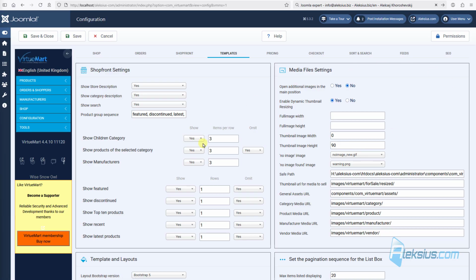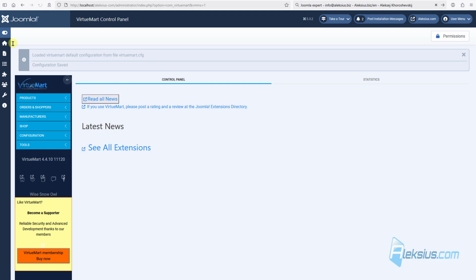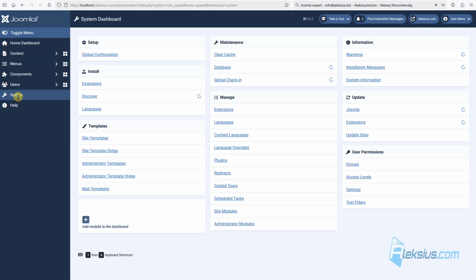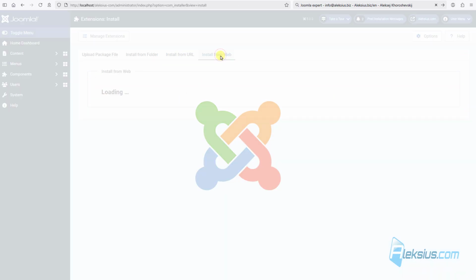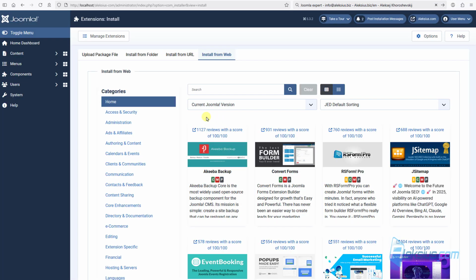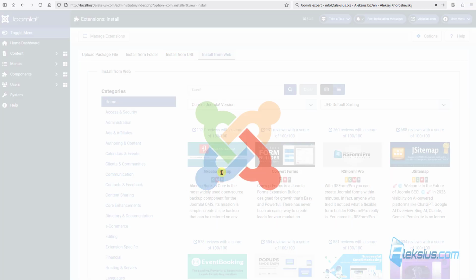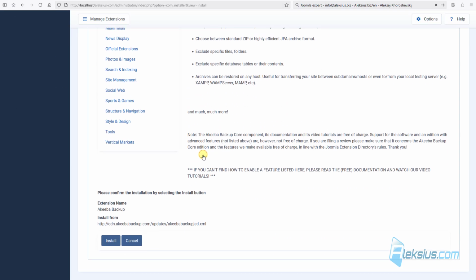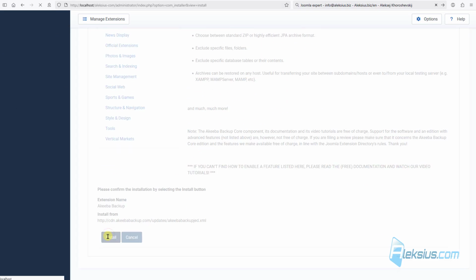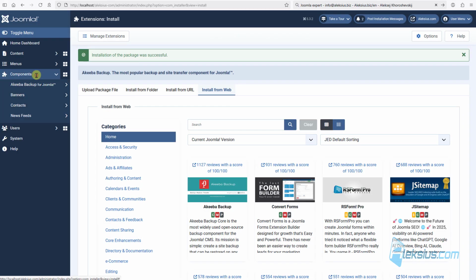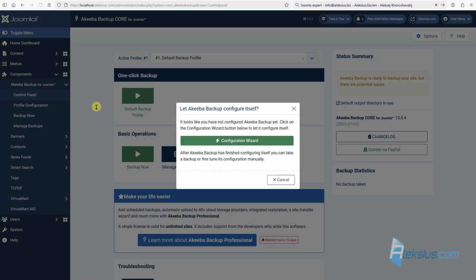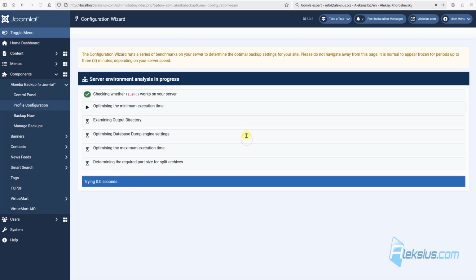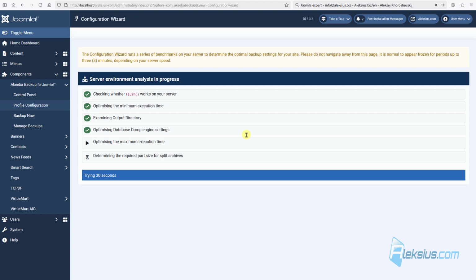Also, one more thing I want to show you in this video tutorial. Go to System, Install Extensions, go to Install from Web. Here we can see Akeeba Backup. Click on it, click Install, and install it. After installation finishes, go to Components, Akeeba Backup, Control Panel, click Configuration Wizard, and just wait for a few minutes.